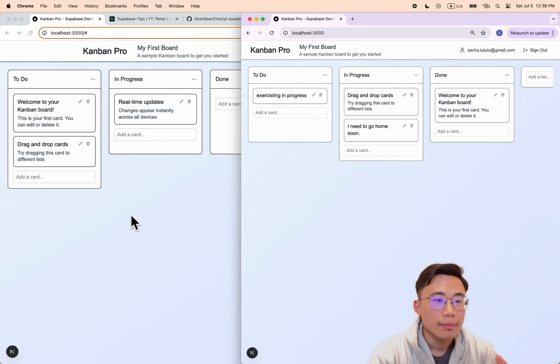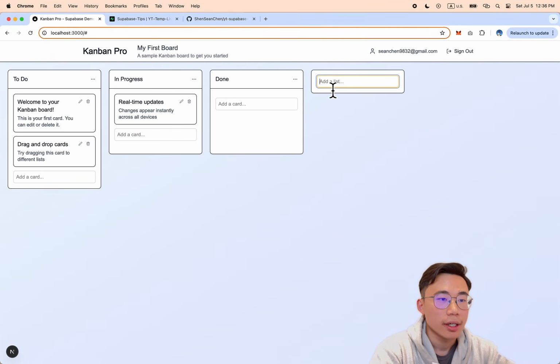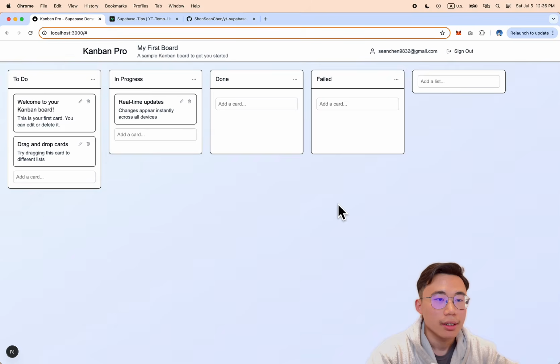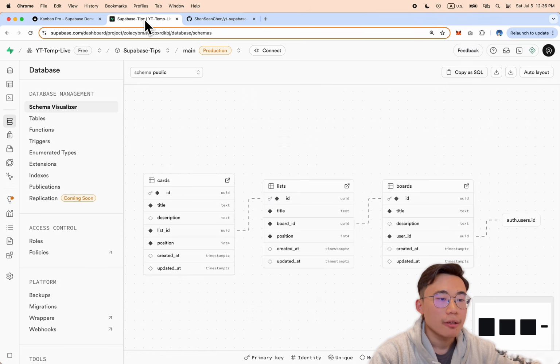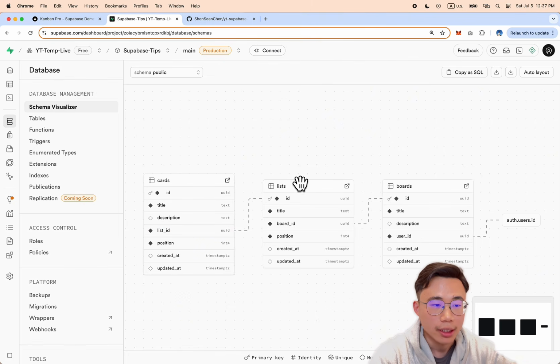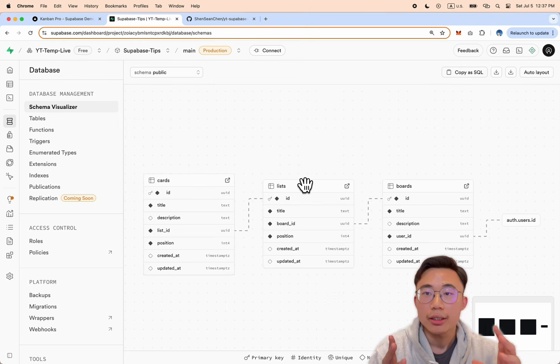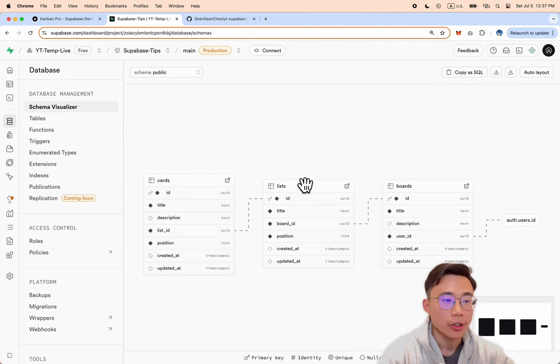let's say I can add like failed, right? This is a completely different account, so there's no failed here. These two boards share different board IDs, okay? And then eventually, every list has a list ID that connects to every card. So every card lives in every list, okay? This is how the basic data structure looks like in our current code base.